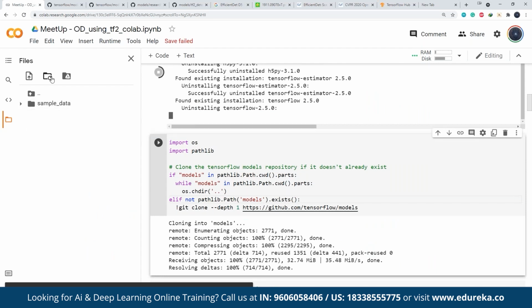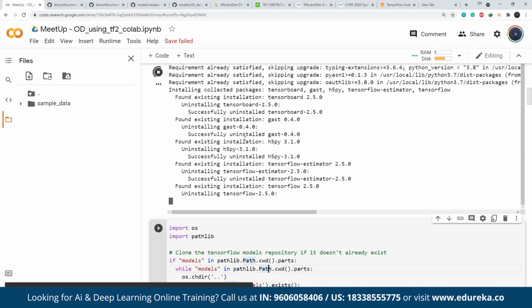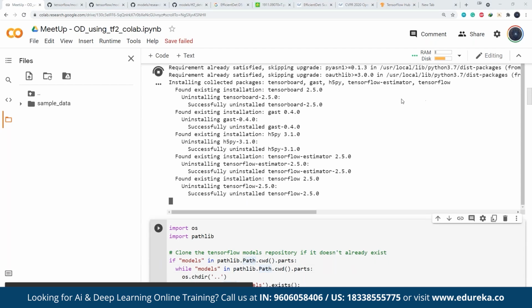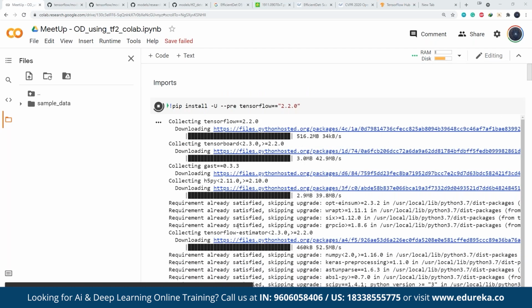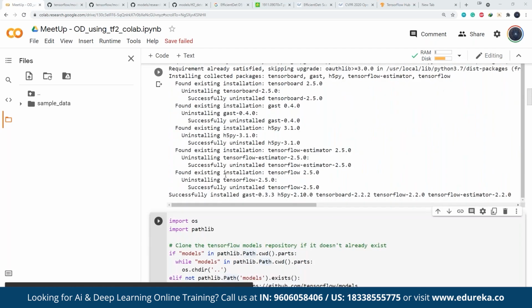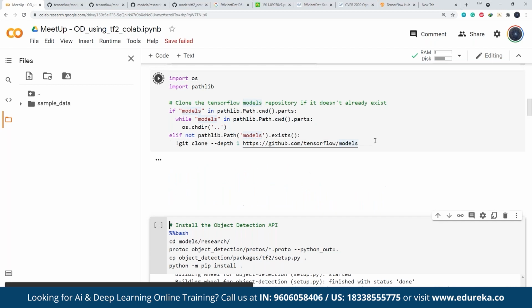You can observe the same on our left side as well. On our left side, we have the file explorer. Currently I'm having only a single folder called sample data. Okay, let's wait for the completion of the installation over here. This is taking a while to install the TensorFlow 2.2 version, so let's wait. Okay, so it has installed the required version of TensorFlow for me. Now, once it has been installed, in this cell I'm creating a clone from this GitHub link. So I'm going to execute this cell.